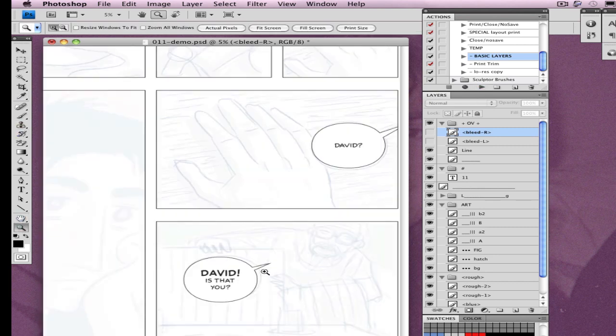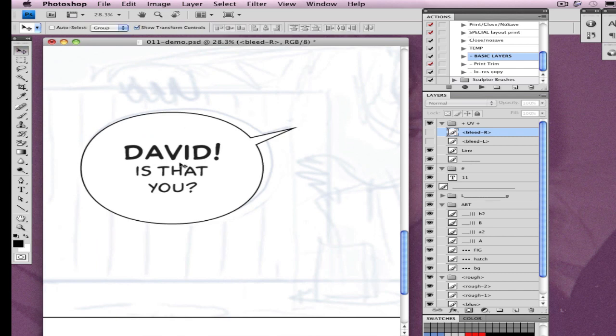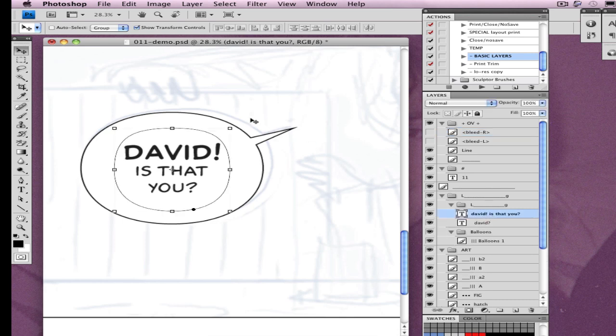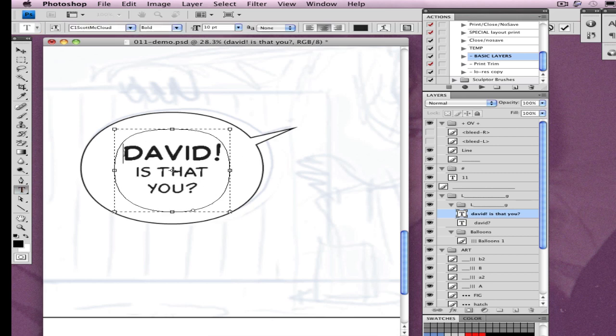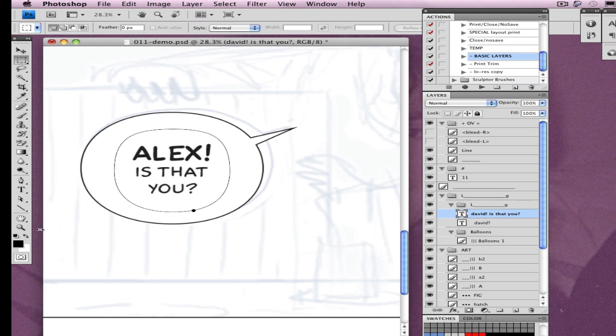So for instance, if I see something I want to change, oh look, see how that's just slightly high? And go into the lettering. Find that particular balloon and just lower it a little bit. I can change his name if I want. I can resize this balloon if I want. Move things around, doesn't matter.